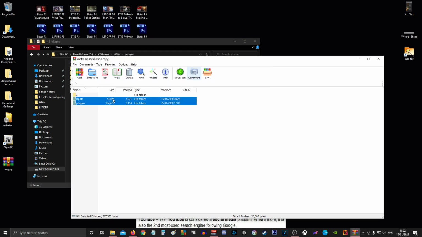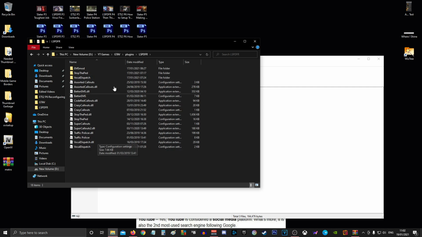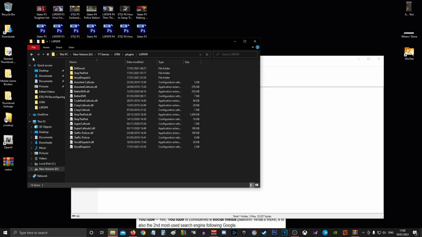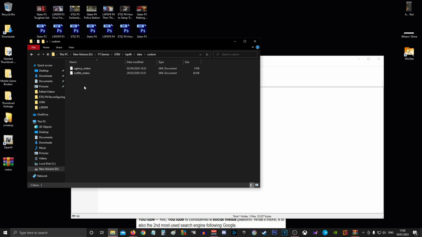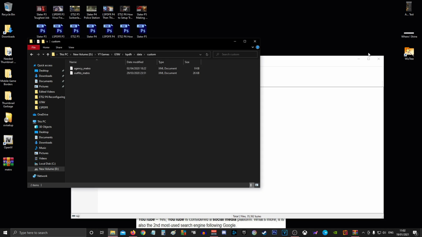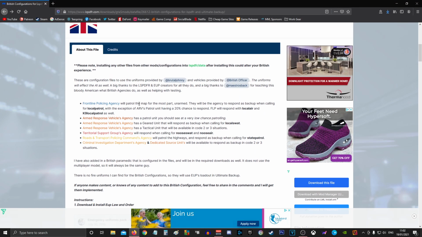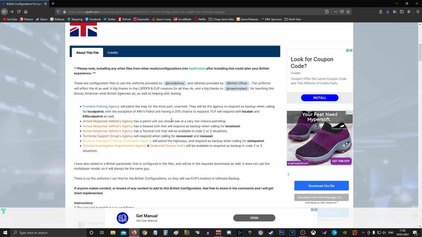So plugins, LSPDFR, Ultimate Backup. You don't need to worry too much about that because I've actually deleted that one. But if we go into data, this one would actually go into LSPDFR data. You can see custom, agency, Metro, and outfits Metro, and their XMLs. What that's going to do is, you'll see here, armed response vehicles agency has a patrol unit. You should see it at a very low chance patrolling.